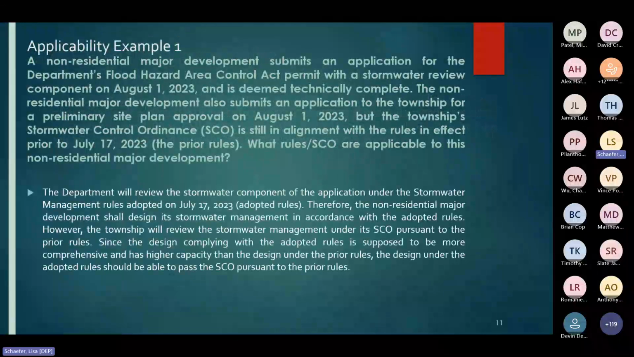Okay, so next we have a bunch of examples to help clarify the applicability portion of the rule adoption. All right, to start things off, I have 2 examples for projects where a department permit is required. So for example 1, a non-residential major development submits an application for the department's Flood Hazard Area Control Act permit with a stormwater review component on August 1st of 2023 and is deemed technically complete.